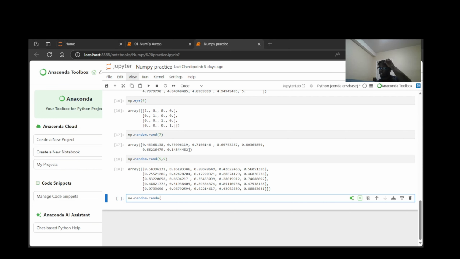Just in case you guys got confused, I noticed that you can do Shift Enter whenever you want to run the cell. So yeah, just doing that.